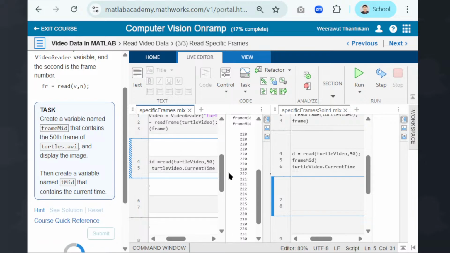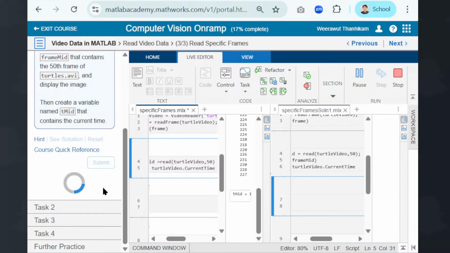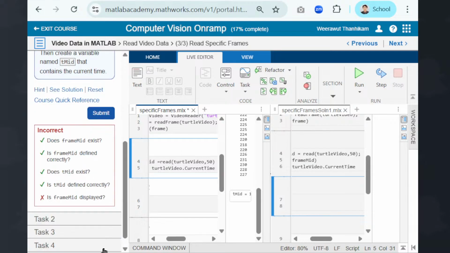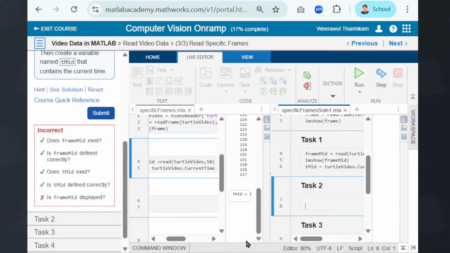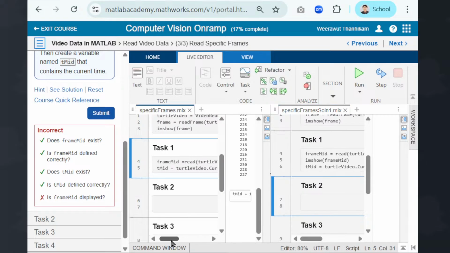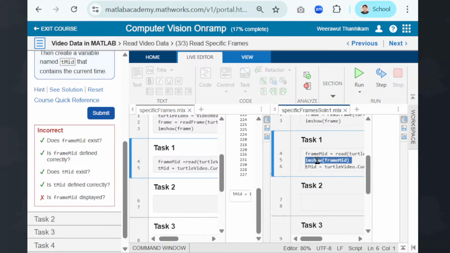Guess what this will do? Incorrect again. Frame displayed. I think we need another current. Oh, we have to import.